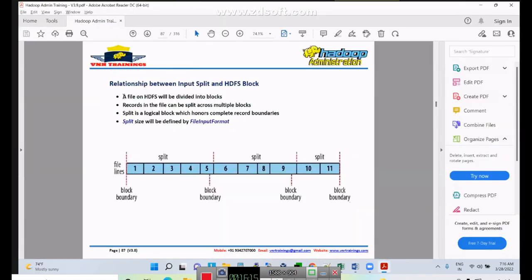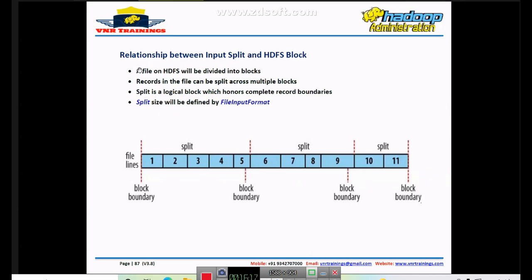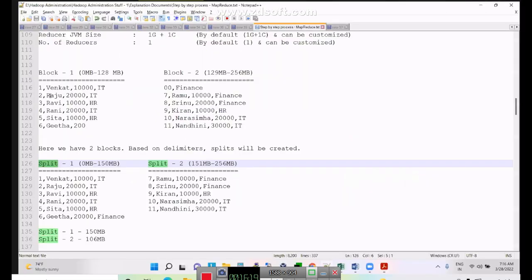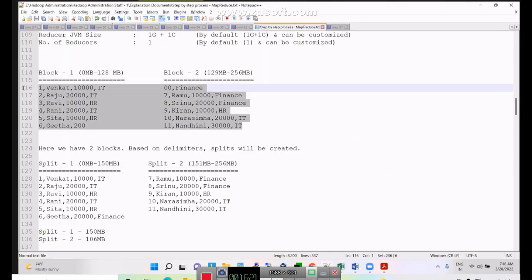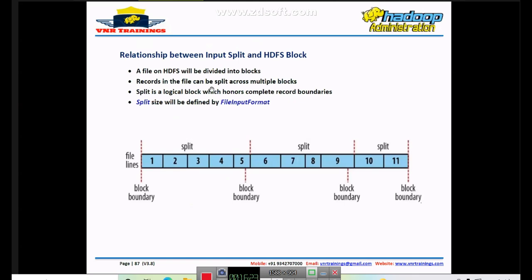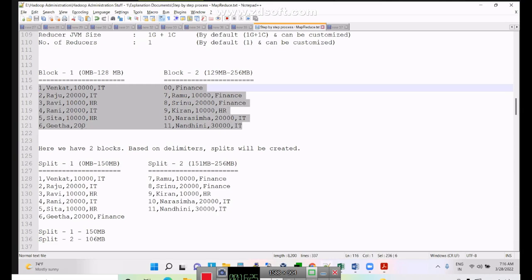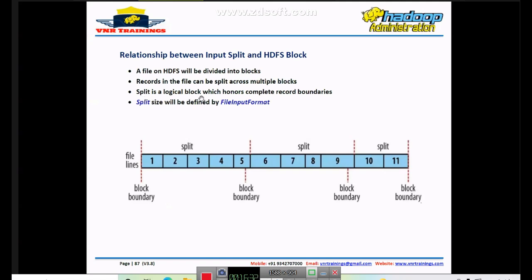A file on HDFS may be divided into blocks. We know this one. A file on HDFS will be divided into blocks. So these are the blocks. Records in the file can be split across multiple blocks. If you see the sixth record here, half of the record is here, half of the record is here. So split is a logical block which honors complete record boundaries.